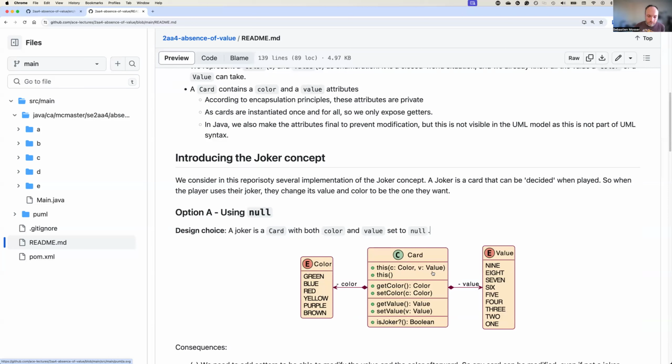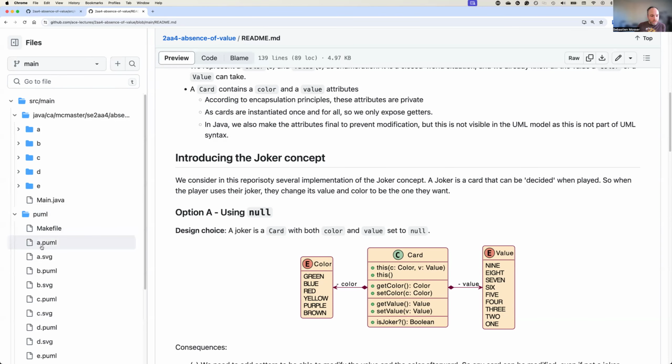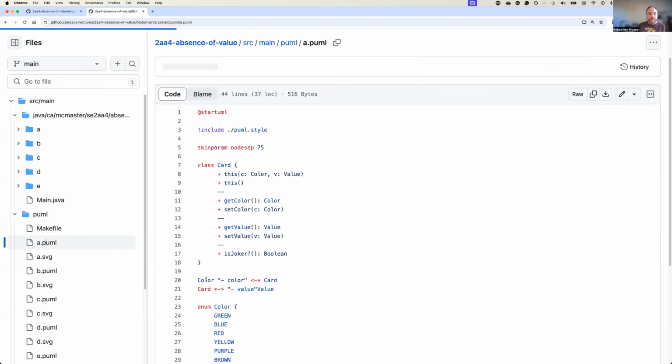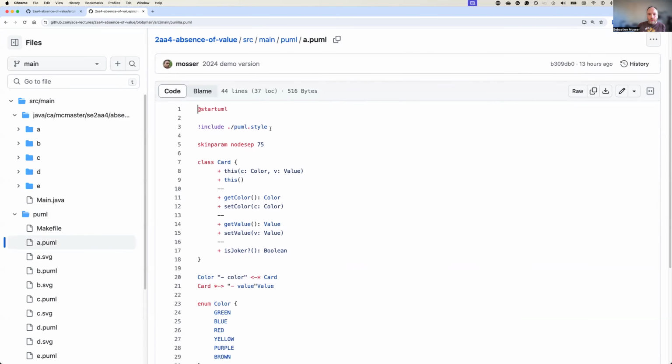We're going to see how it looks at the code level. But first off, just to show you how PlantUML works, PlantUML being the tool used to represent this, we can go in src main PUML for PlantUML, and we have the description of the model, actually. This is a style, just some layout parameters, but this is how I model my class. I'm saying it's a class card that has a public method, which is this, and a public method, which is a constructor without parameters.